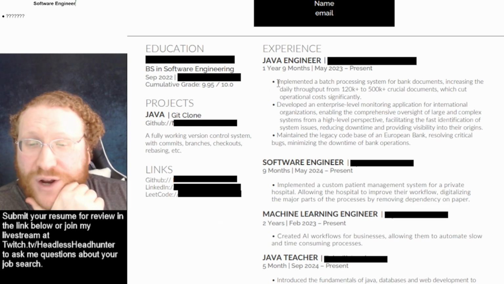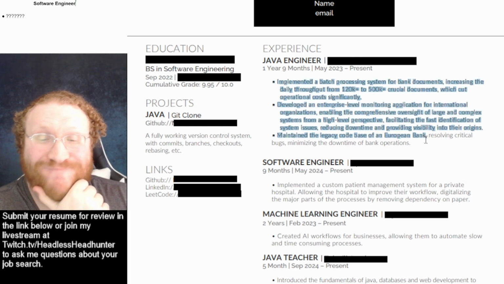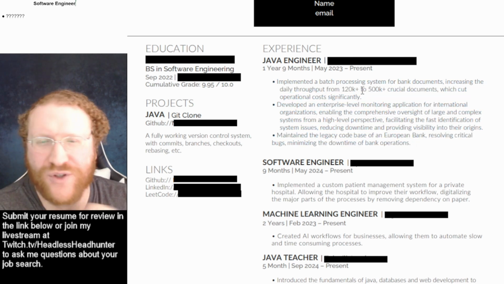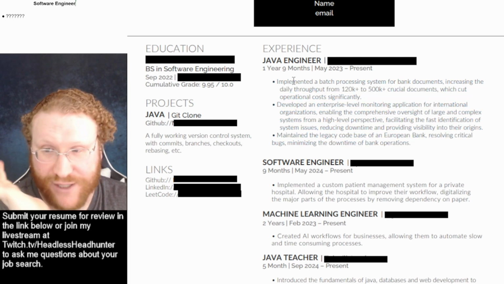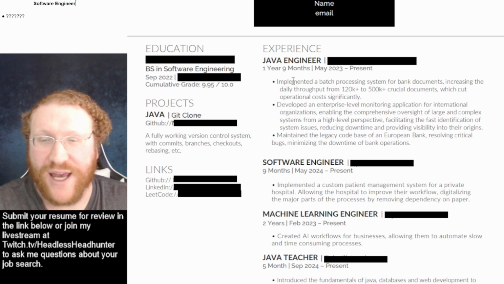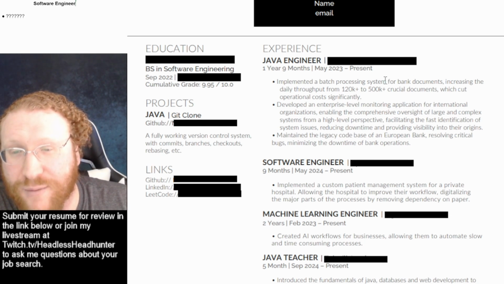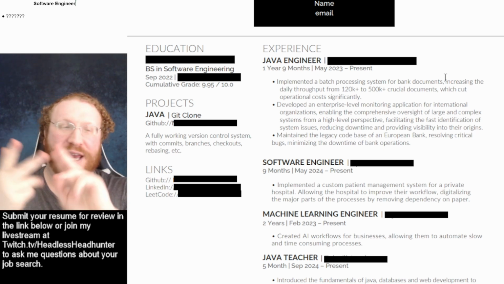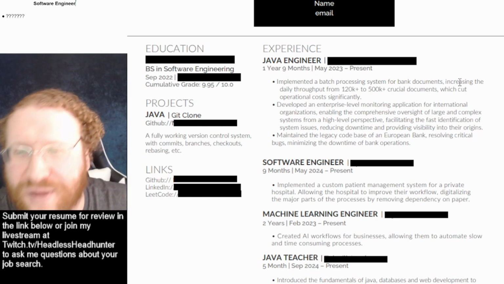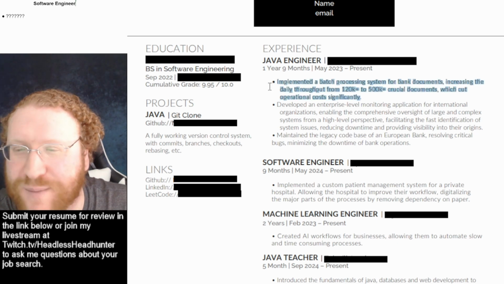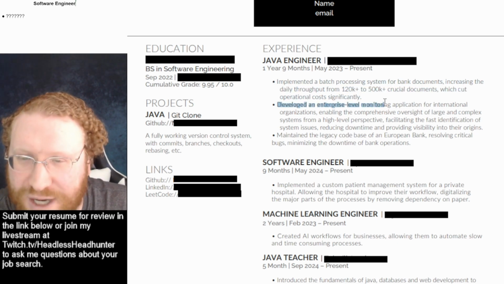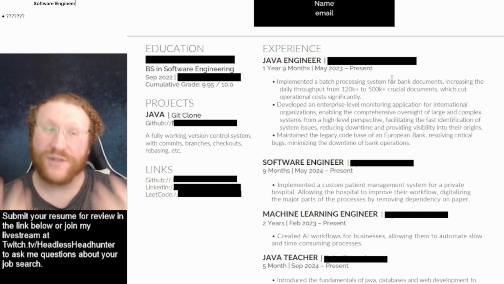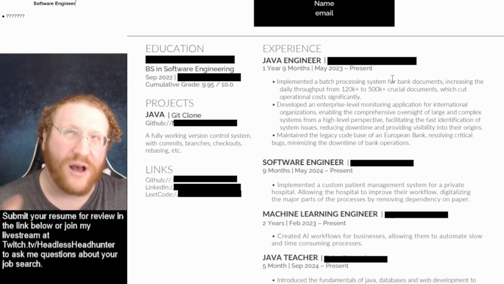And I will be honest, while these bullet points are not good, I don't think you need to do a lot to change them. All I really need for this, and it's not going to be much, is: implemented a batch processing system for bank documents using Java, blank, blank, blank, and blank. That would be fine. You're just missing those keywords. Then: developed an enterprise level monitoring application for international organizations in an environment of X, Y, and Z.